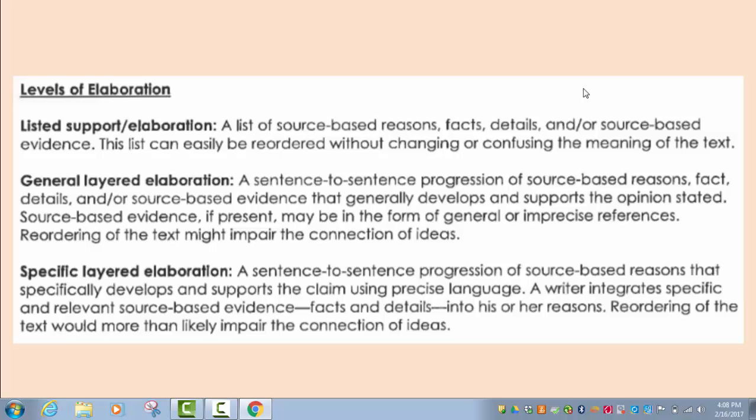You can see there that that was a sentence-by-sentence progression of reasons, and I generally supported that idea. It was a bit general. We could have changed some of the order around, and it may or may not have impaired the connection of ideas. Now let me try it a third way with specific layered elaboration. That might sound like, the first year of teaching is a really stressful time of life.